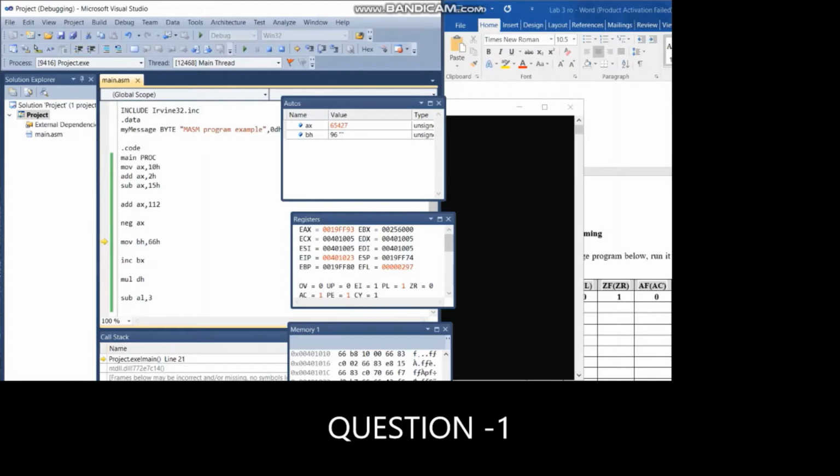Then we compile the next line, move BH, 66H. For this line the PL flag, CY flag, AC flag and PE flag are activated. For the next line, INC BX, this means that BX is incremented, 1 is added to BX. For this line the CY flag is activated and all the other flags are 0.